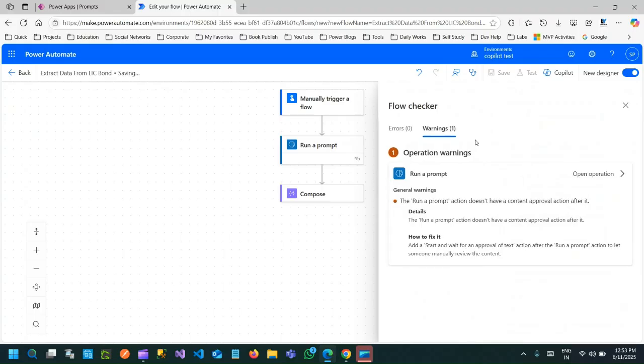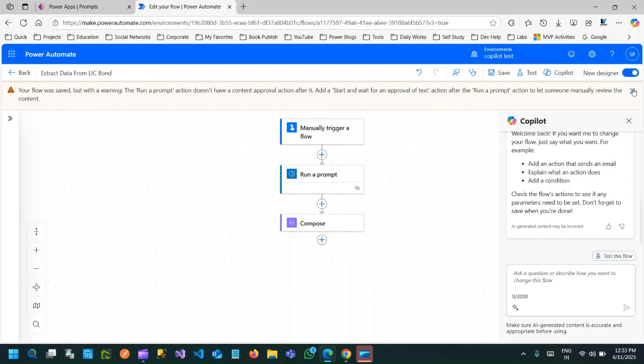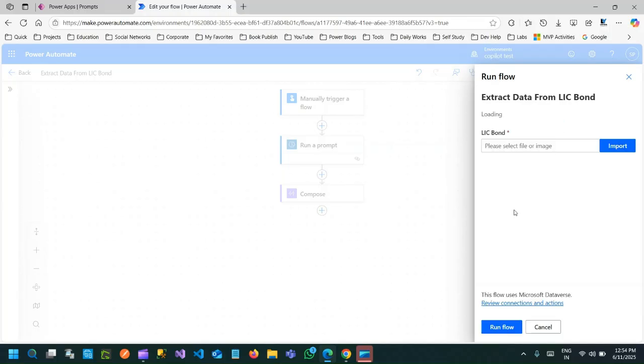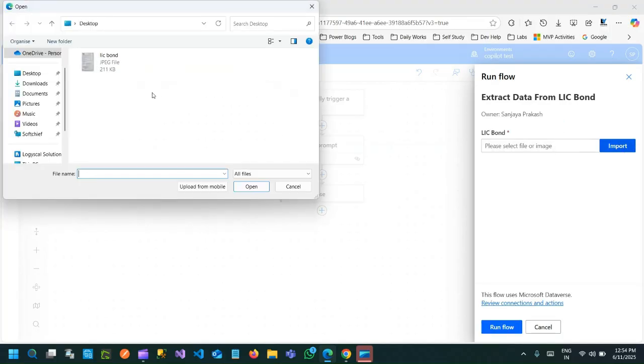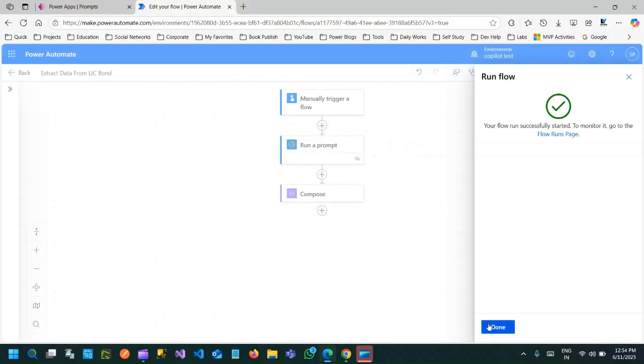So you can create any custom prompt, and it will work. Okay, so there is a warning: the run prompt action does not have a content approval action after it. That's fine. Now I want to test it, so click on test. Once you test, it will ask you to upload a file. Let me upload a file here by importing this and click run flow. Now it will run the flow step by step, run the actions, and give me the result.